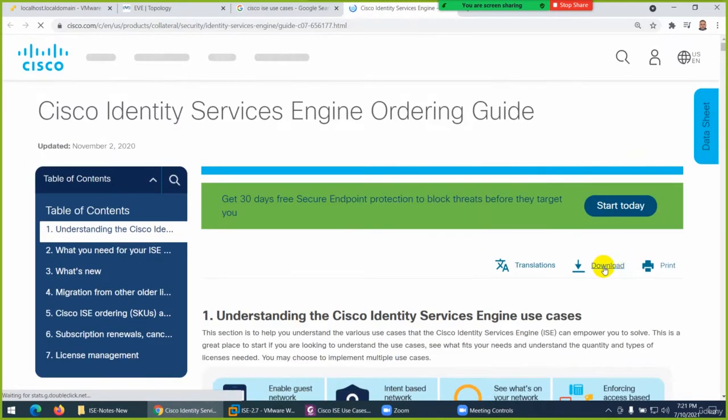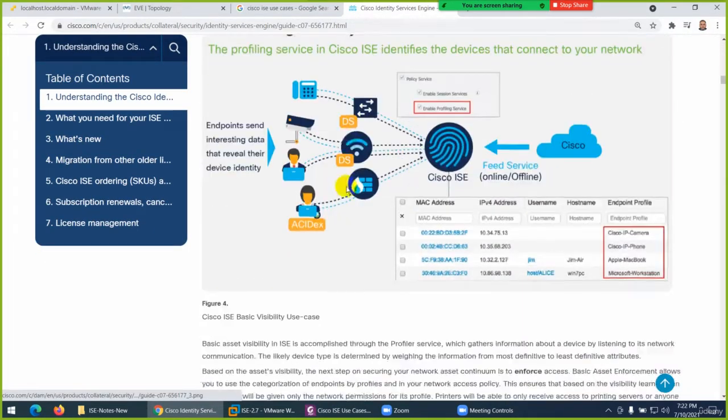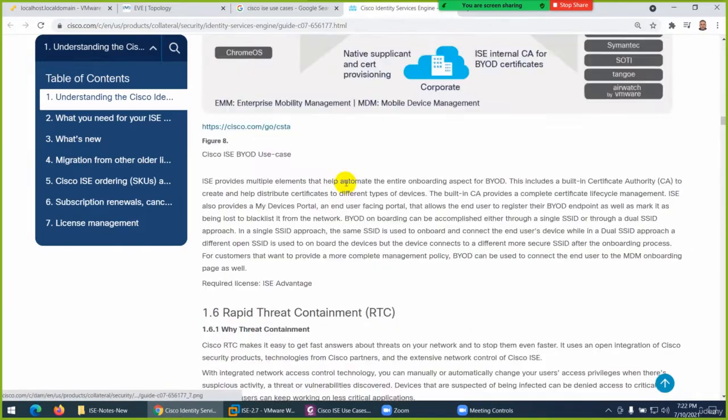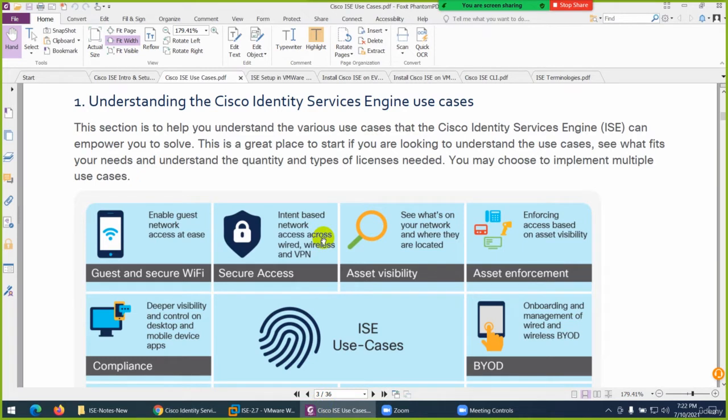So when you click on this one, I downloaded it for you, and you can read them here as well. It's a whole page, I don't want to go into detail, just to show you something.